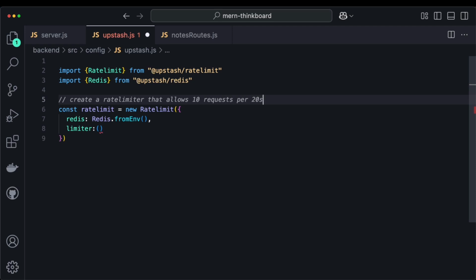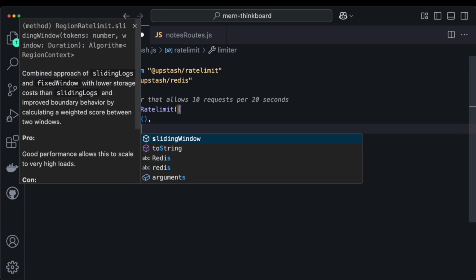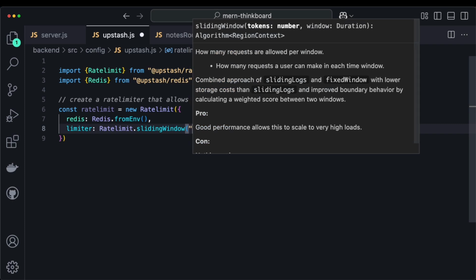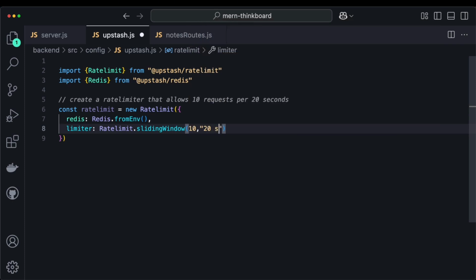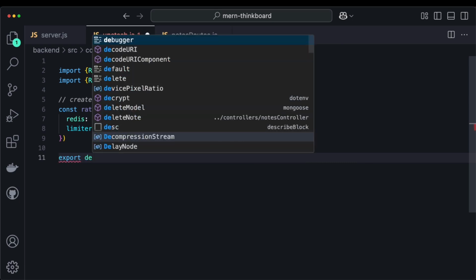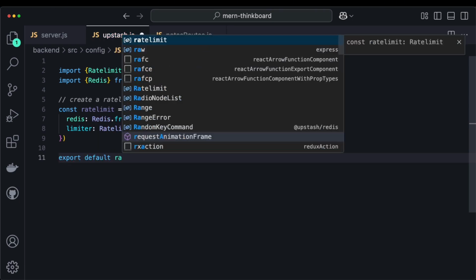per, let's say, 20 seconds. Okay, so this is really low, but this is just for testing purposes. Let's say I want to have 10 requests per 20 seconds. So this is how we can implement that. I'll say rate limit. We can use the sliding window, and I'll say 10 requests in 20 seconds. Okay, 20 space and then s, which stands for seconds. And then we can say export default this rate limit.